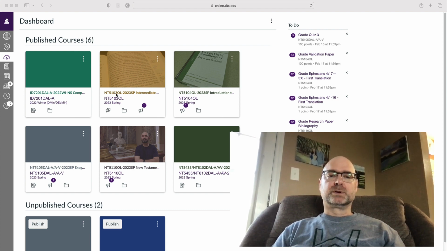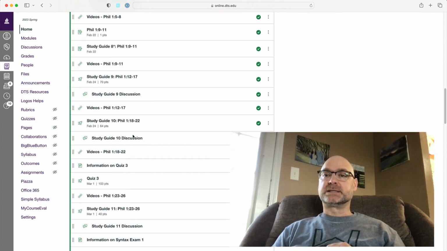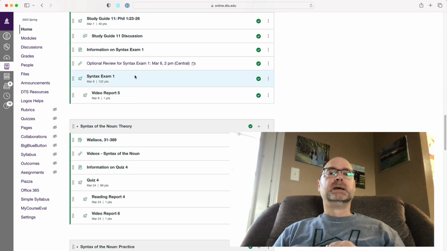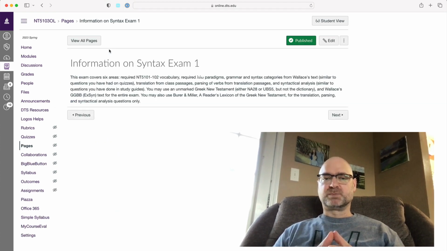In NT 5103, we have finished up our first unit really on syntax, and now we're going to be working on the syntax exam. That's due on Wednesday. You can see the instructions for the exam here. It's very similar to the quizzes that you've done up to this point. Everything's kind of amalgamated in this one exam.